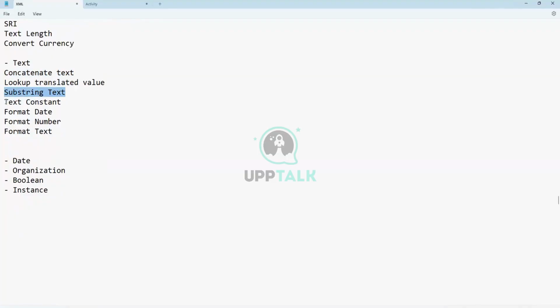let's say you want to create a constant field which will be the name of your company. Let's say ABC is your company name and you want to just create a constant value there. You can use text constant. If you want to format a date in some other format, you can use format date. If you want to format a number, you will be able to use format number.